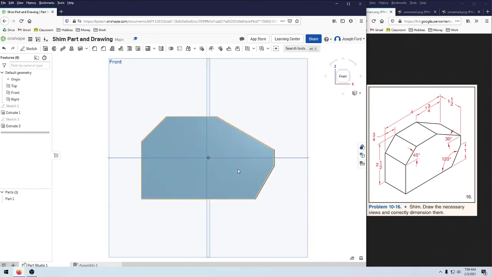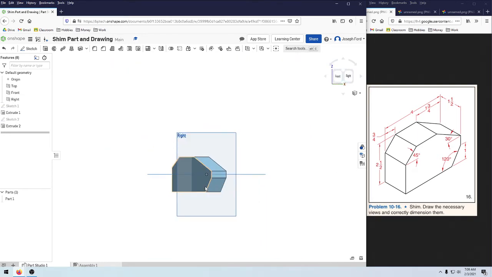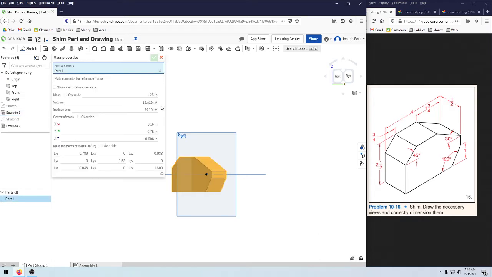Again, do not put in aluminum unless I'm asking you, unless the exercise asks you to. I'm just doing it for demonstration purposes. If I want to look at the mass, how dense this is, how many pounds this is, I could just click it and display mass properties. And in here, I know it is 1.25 pounds.